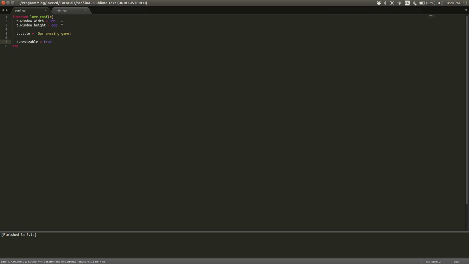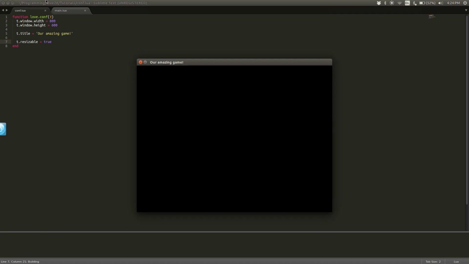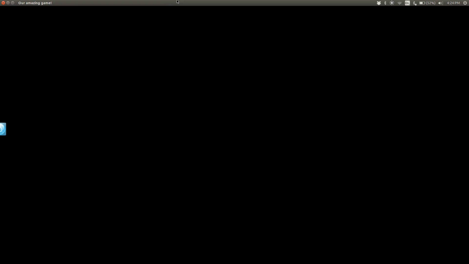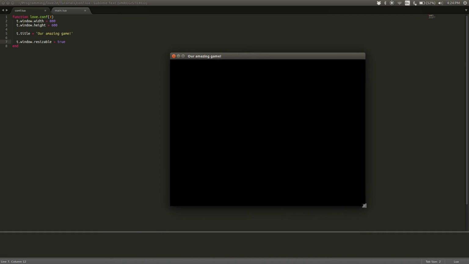Okay, so I believe I've covered this before, but t.window.width and height, just to refresh your memory, is setting the window width and height. t.title obviously sets the title of the window, and t.resizable is a flag or a parameter that basically tells Love that we can resize our game. Actually, no, it's not. It's t.window.resizable. I always get this messed up. Yeah, t.window.resizable, and basically now we can resize the game window.